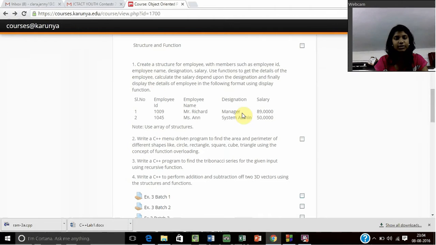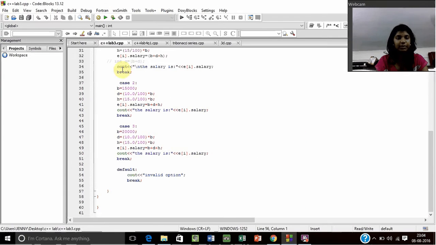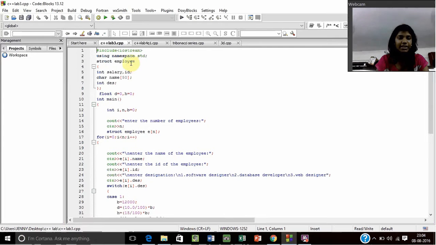The first question is to display the salary of an employee, and we have to display the employee ID, the employee name, designation, and calculate the salary. Here, first I have taken #include <iostream>, which is the header file for C++ programs. I have taken using namespace std to call the library functions.